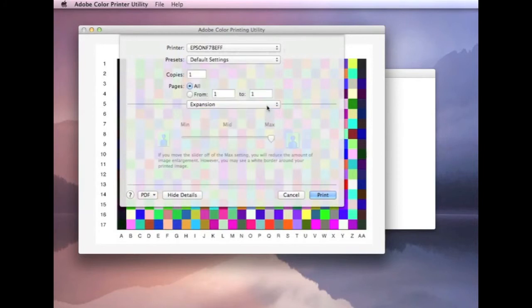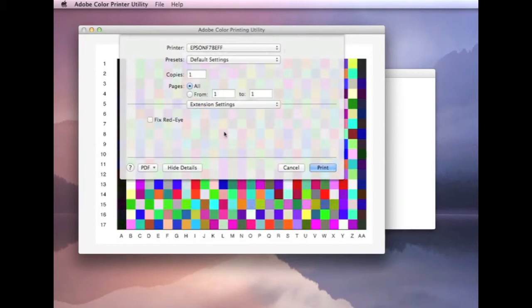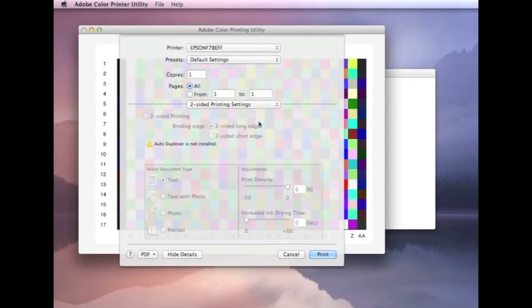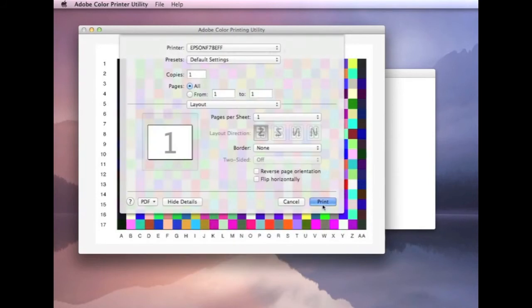Getting through the rest, expansion, we certainly don't want to change the size of the image, it's all greyed out for me anyway. Extension settings. Fixed red eye, that has to be turned off. If you've got any settings on your printer driver that does any kind of image enhancement whatsoever, anything that's going to change the colours, anything that does the sharpening, anything like that, please turn it off. You want to make sure that everything is off. Any automatic settings, any enhancement settings, it's all turned off. And two-side printer settings, not really relevant on this. And that's it. All I need to do then is just click print.